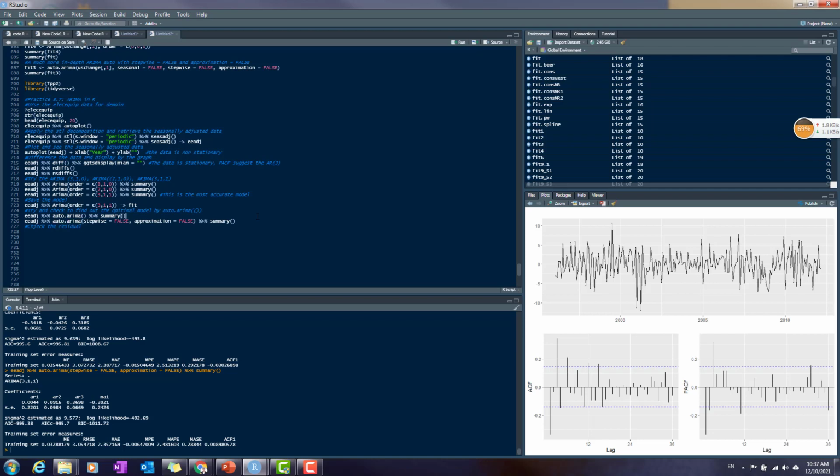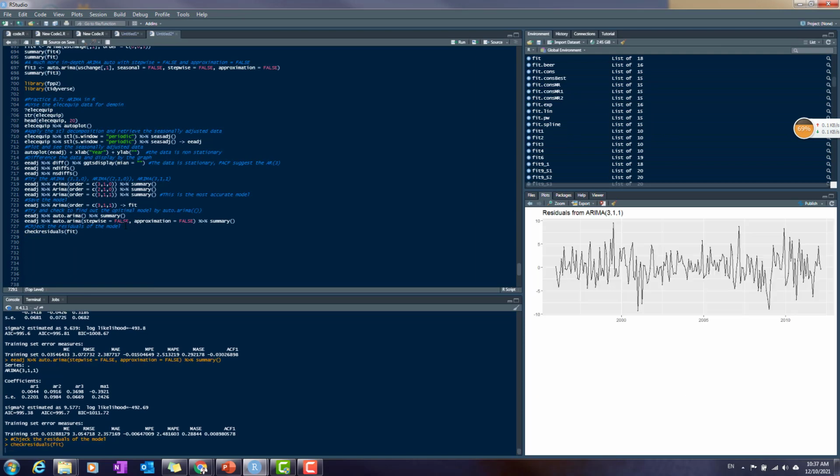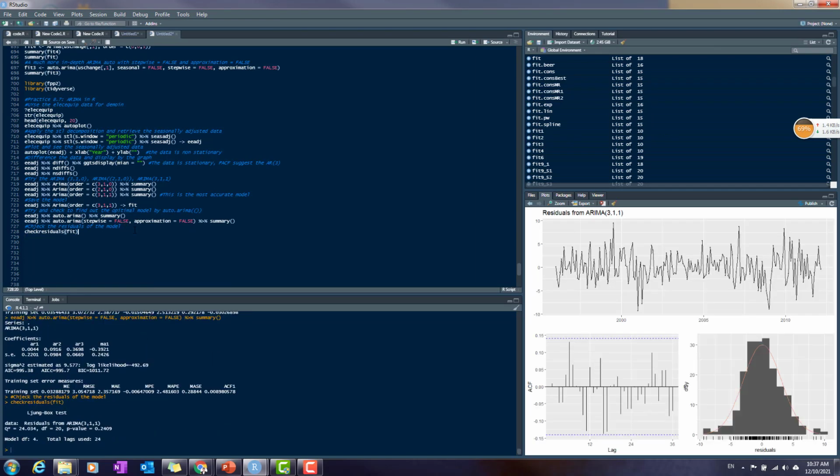Of course, yeah, we have the model over here. So let's check the residue of the model. Okay, so check residue and fit model. Let's see. First of all, we can see something. You can see over here, it does look quite like white noise, right?